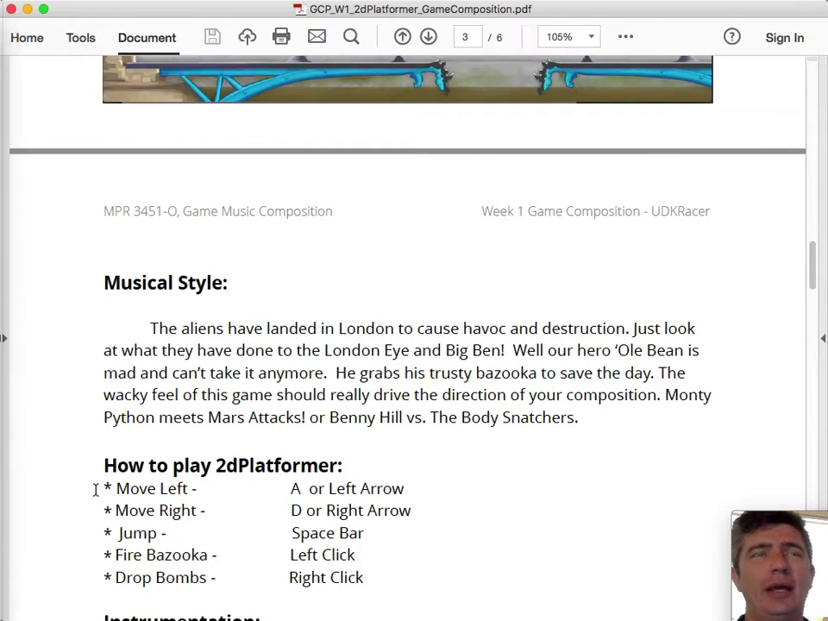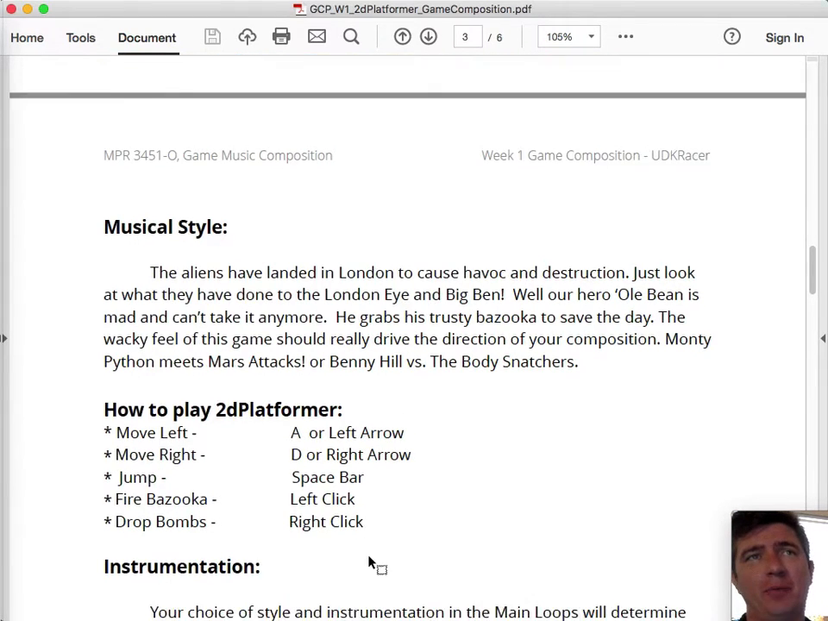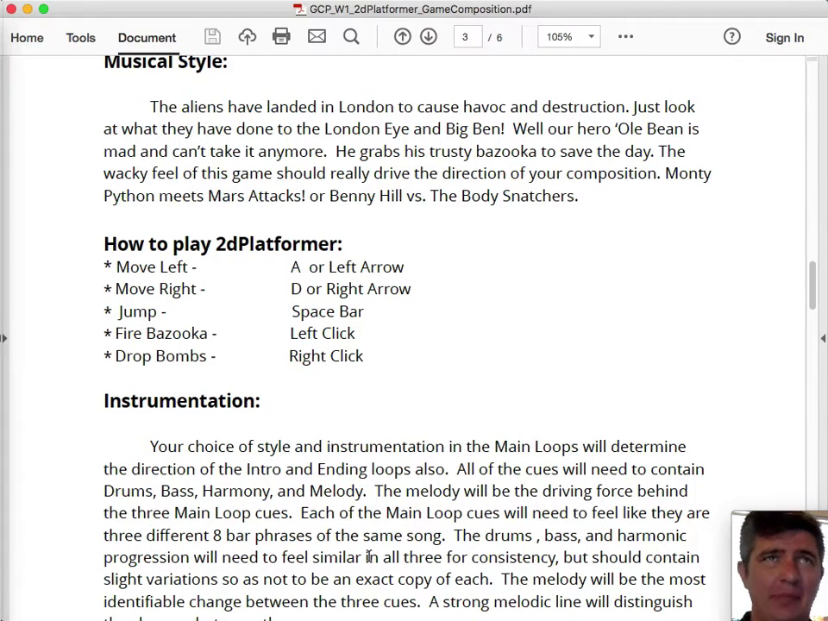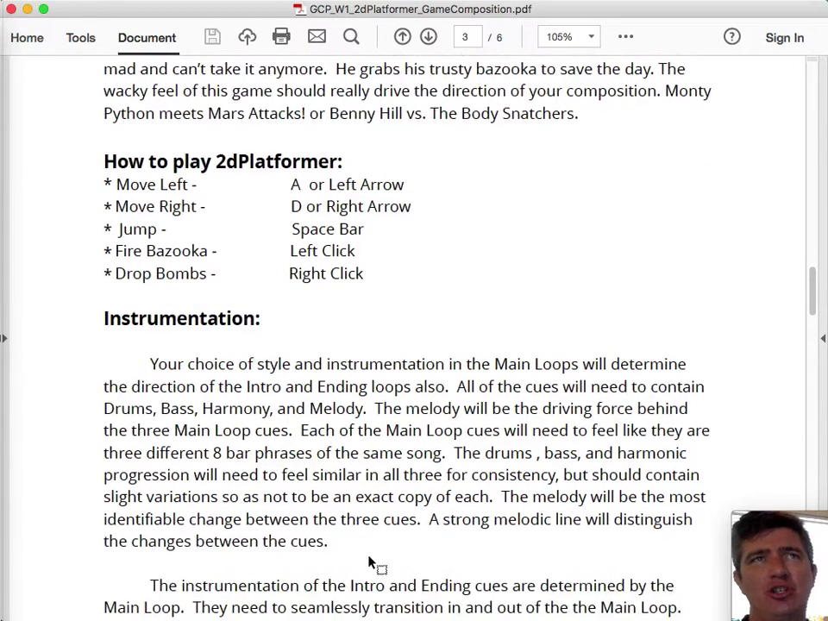How to play. The arrow keys to move left and right. Spacebar will jump. Mouse click will fire your weapon. There are also pickups that are health pickups and bomb pickups. You can drop a bomb and do an area of damage.